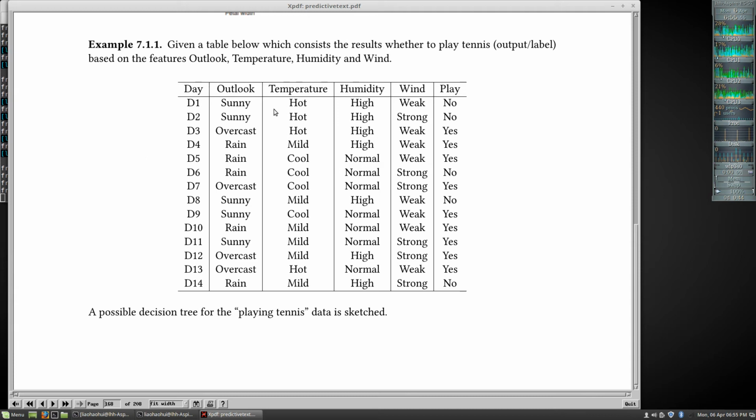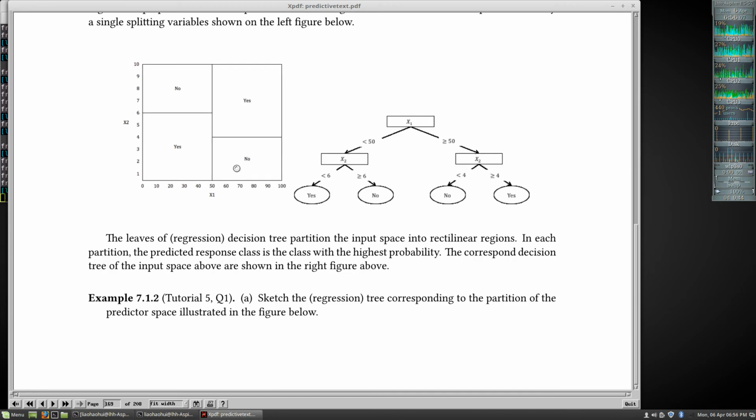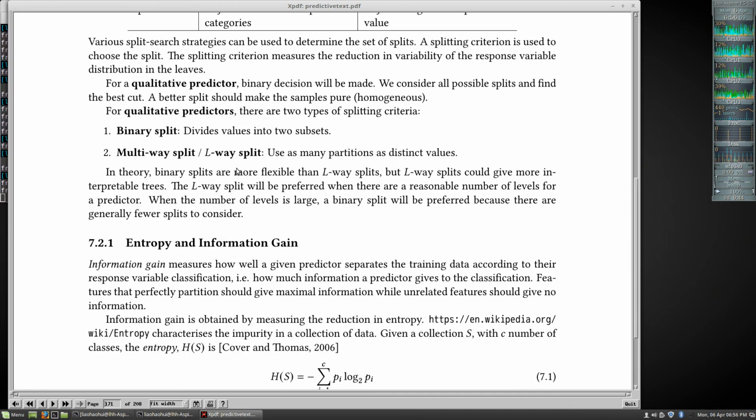Let's look at this. For instance, you see Outlook has sunny, overcast, and rain, right? So basically, if we have three categories for Outlook, then one possibility is to split into three. So three subsets. That's how we will be doing it, in this so-called multi-way split technique.